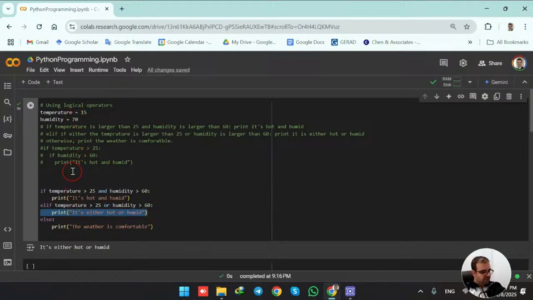And if we have a situation where, for example, the humidity is 10, and I run the code, it says the weather is comfortable. Because it checks: 15 is the temperature. 15 is larger than 25? No. So it is not even going to check this part, because it's an AND logical operator and both of the parts must be true. Therefore, it's not going to execute this part. It jumps here. It checks temperature is 15. 15 is larger than 25?